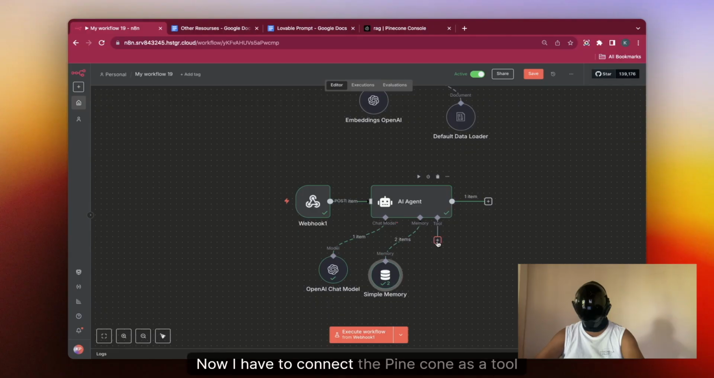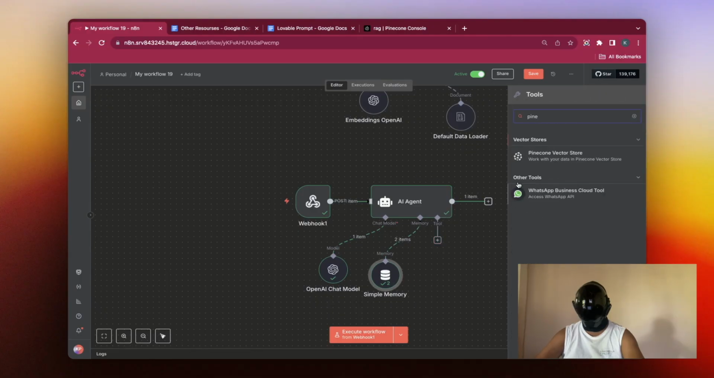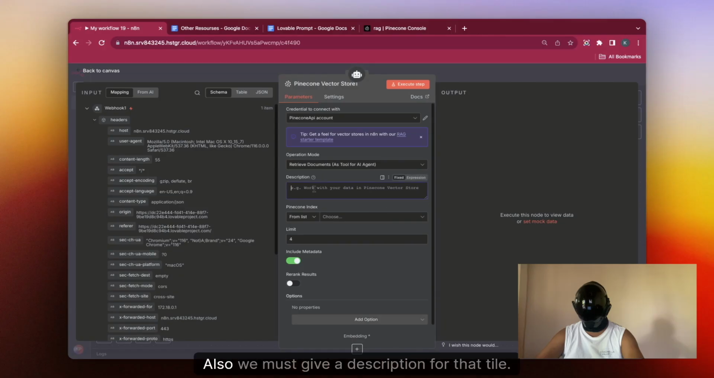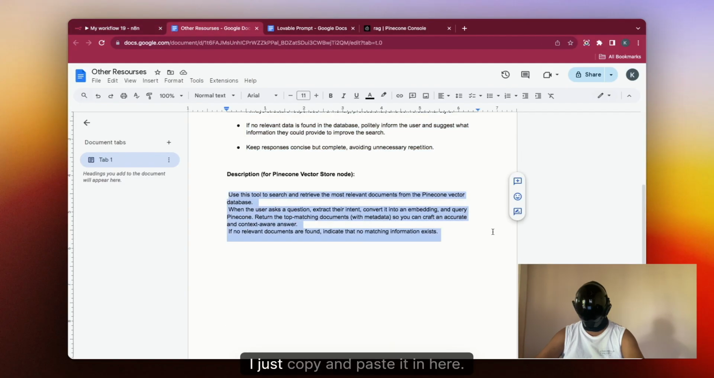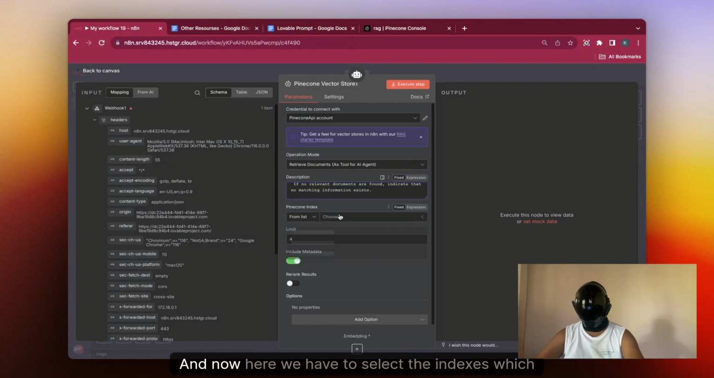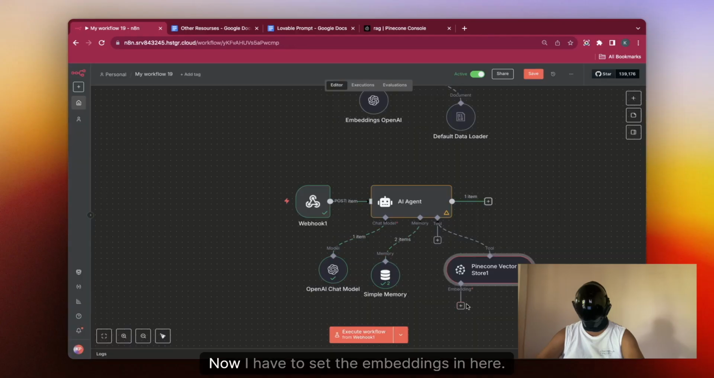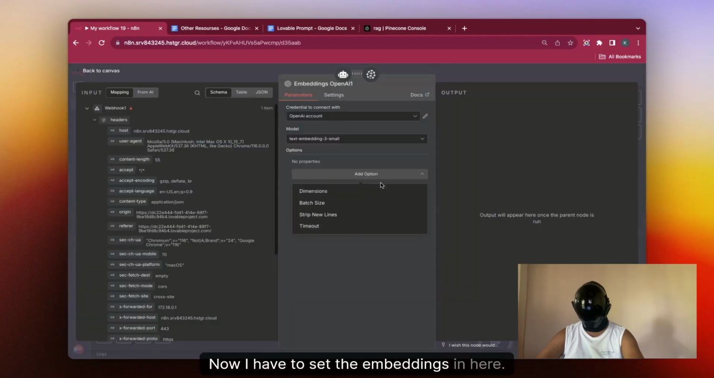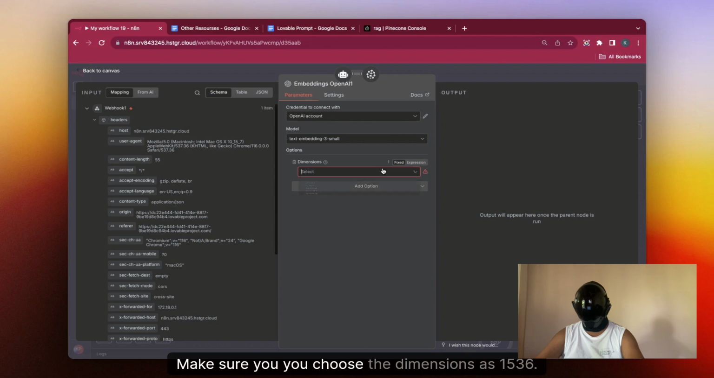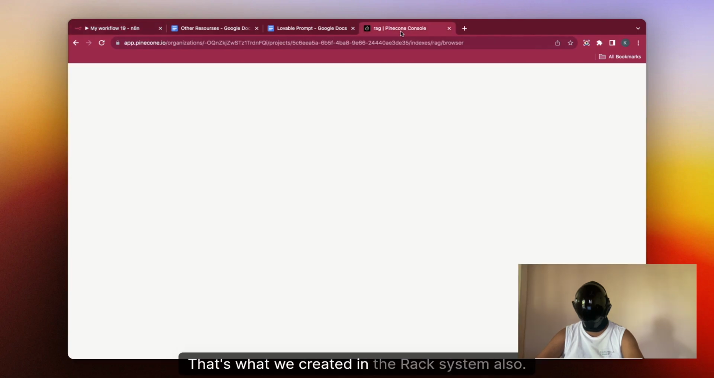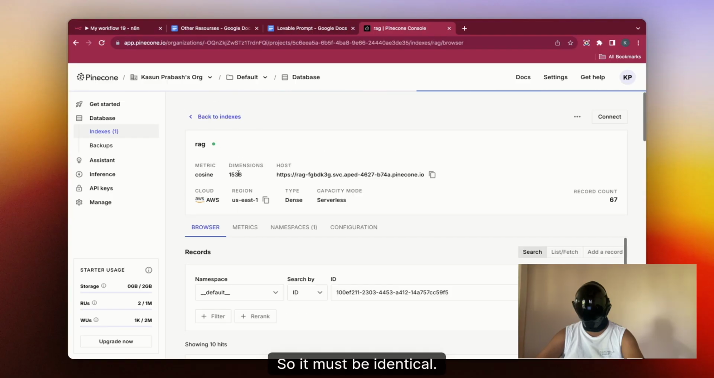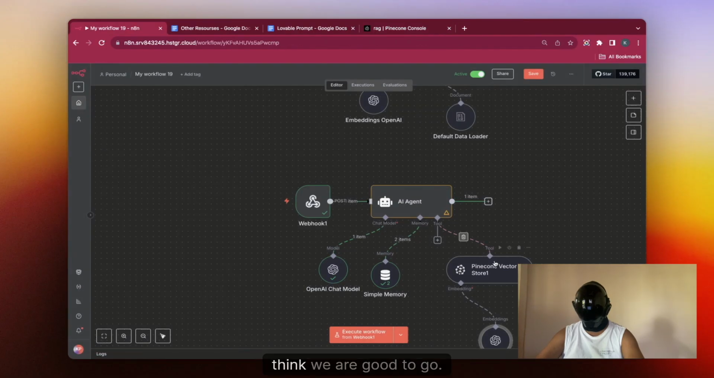Now I have to connect Pinecone as a tool or database to the agent, and we must add a description. For that I have given a prompt. I just copy and paste it in here, and now in here we have to select the index which we created previously. Okay, now I have to set the embeddings. In here make sure you choose the same dimensions that we created in the RAG system also, so it must be identical. Once we have selected it, I think we are good to go.